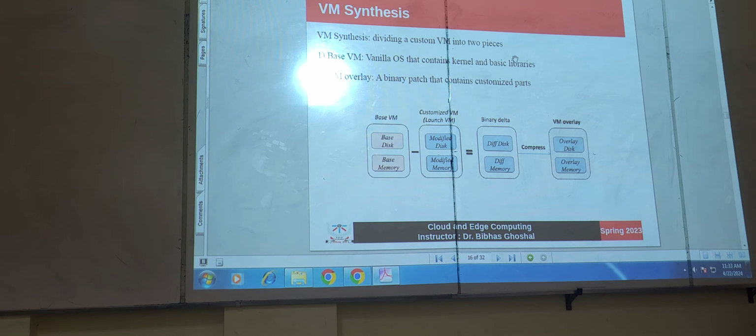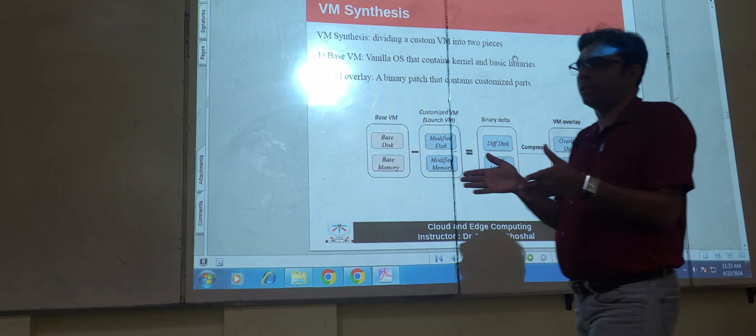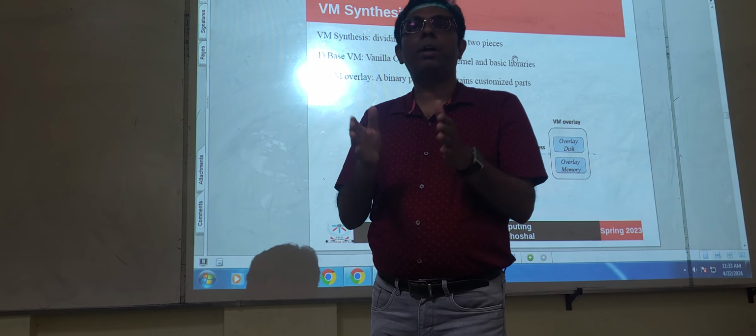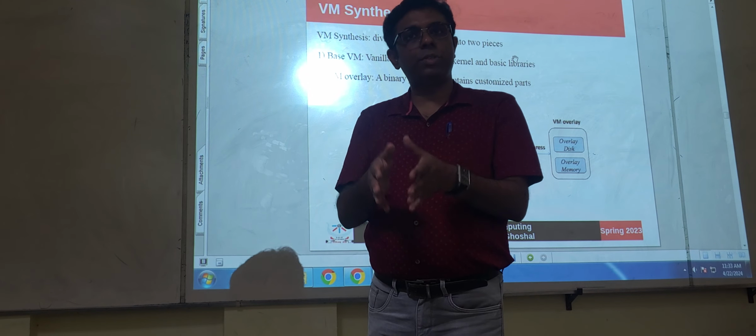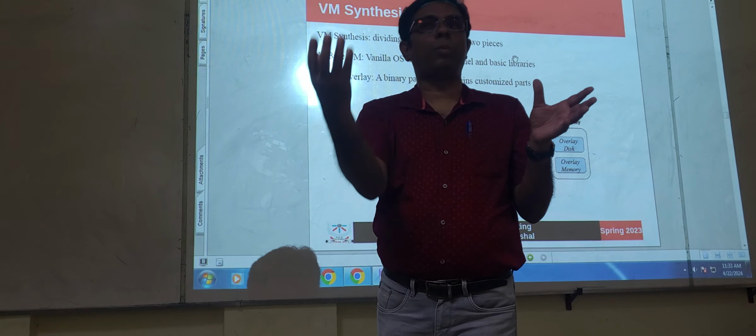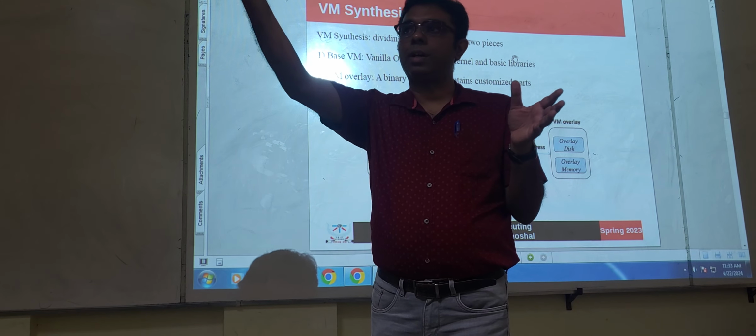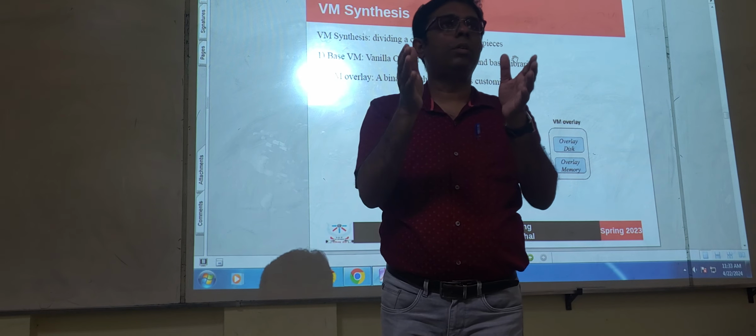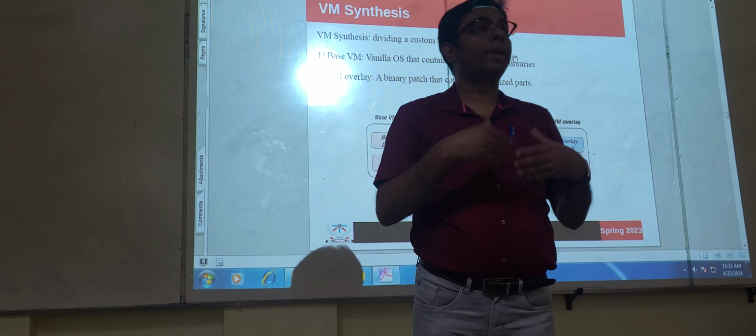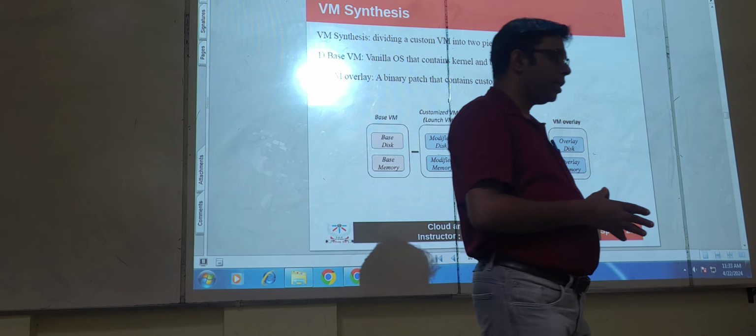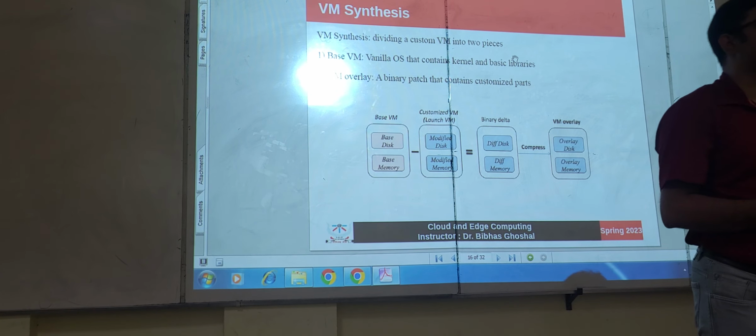So what we understood is we need some local infrastructure, which we call cloudlets. But on cloudlets too, virtual machines should run, because your application is going to run on top of that. Just as you were running on the cloud, now you are running on the cloudlet, so you can also have virtual machines running on top. So how does that get created? This whole process is called VM synthesis.